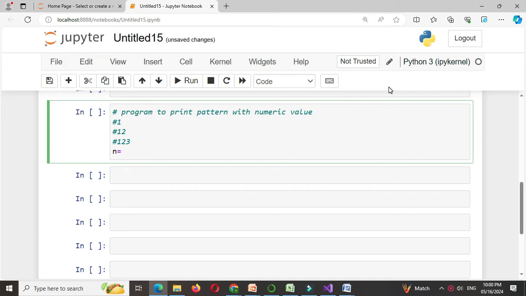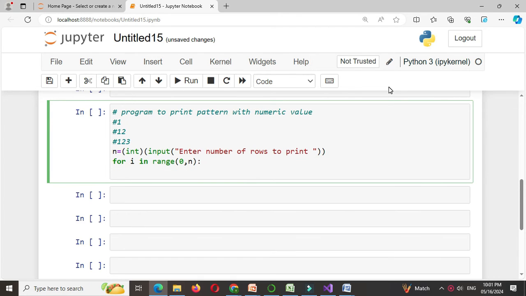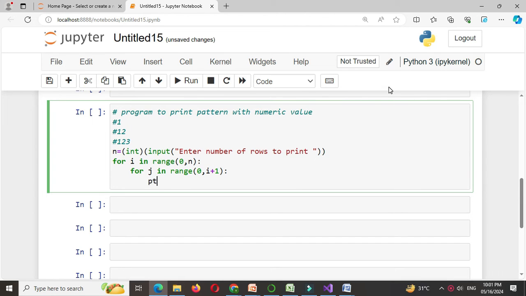So n equal to int input, "Enter number of rows to print". Then we'll use a for loop. So for i in range 0 comma n, and inside this for loop we'll use another for loop. So for j in range 0 comma i plus 1, and here we'll print j.